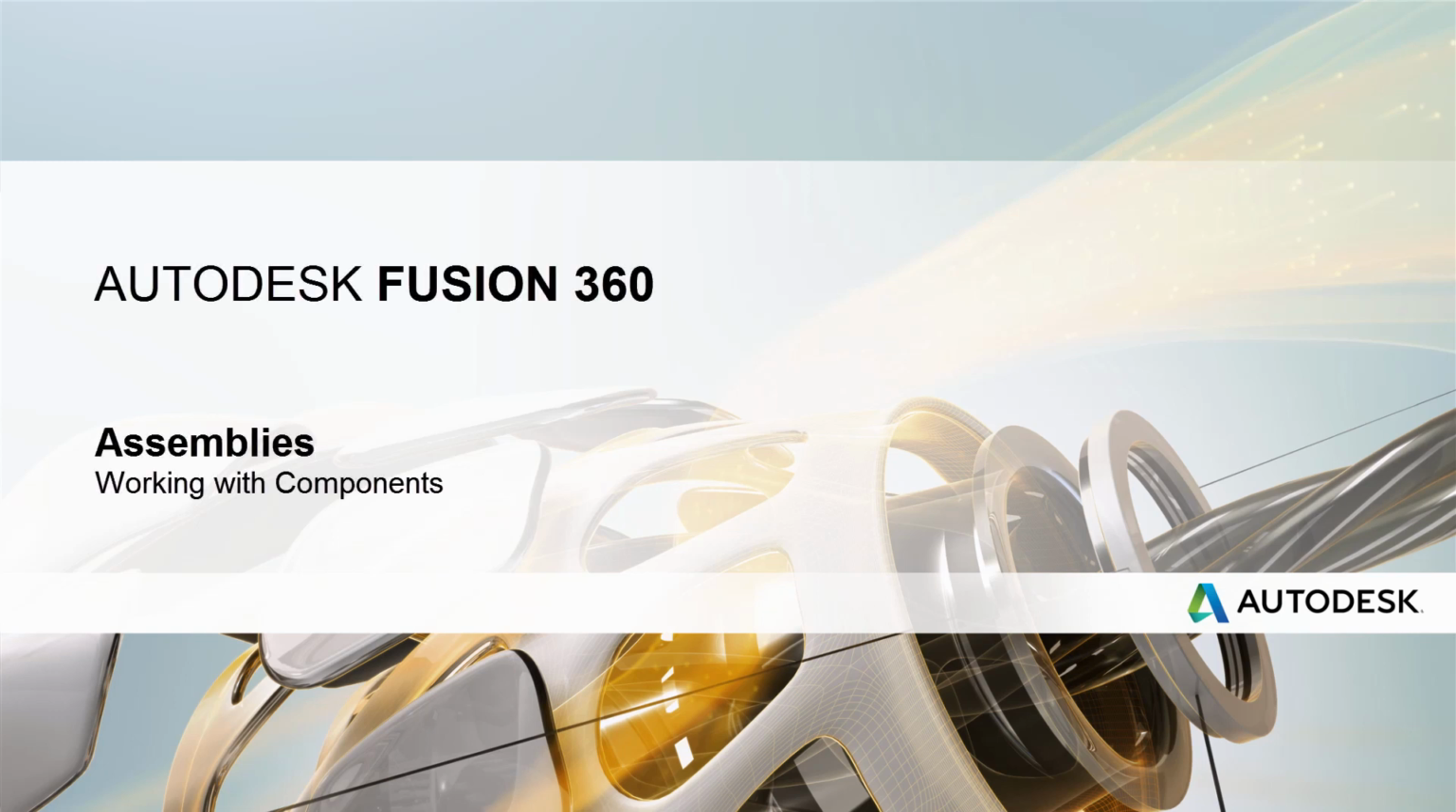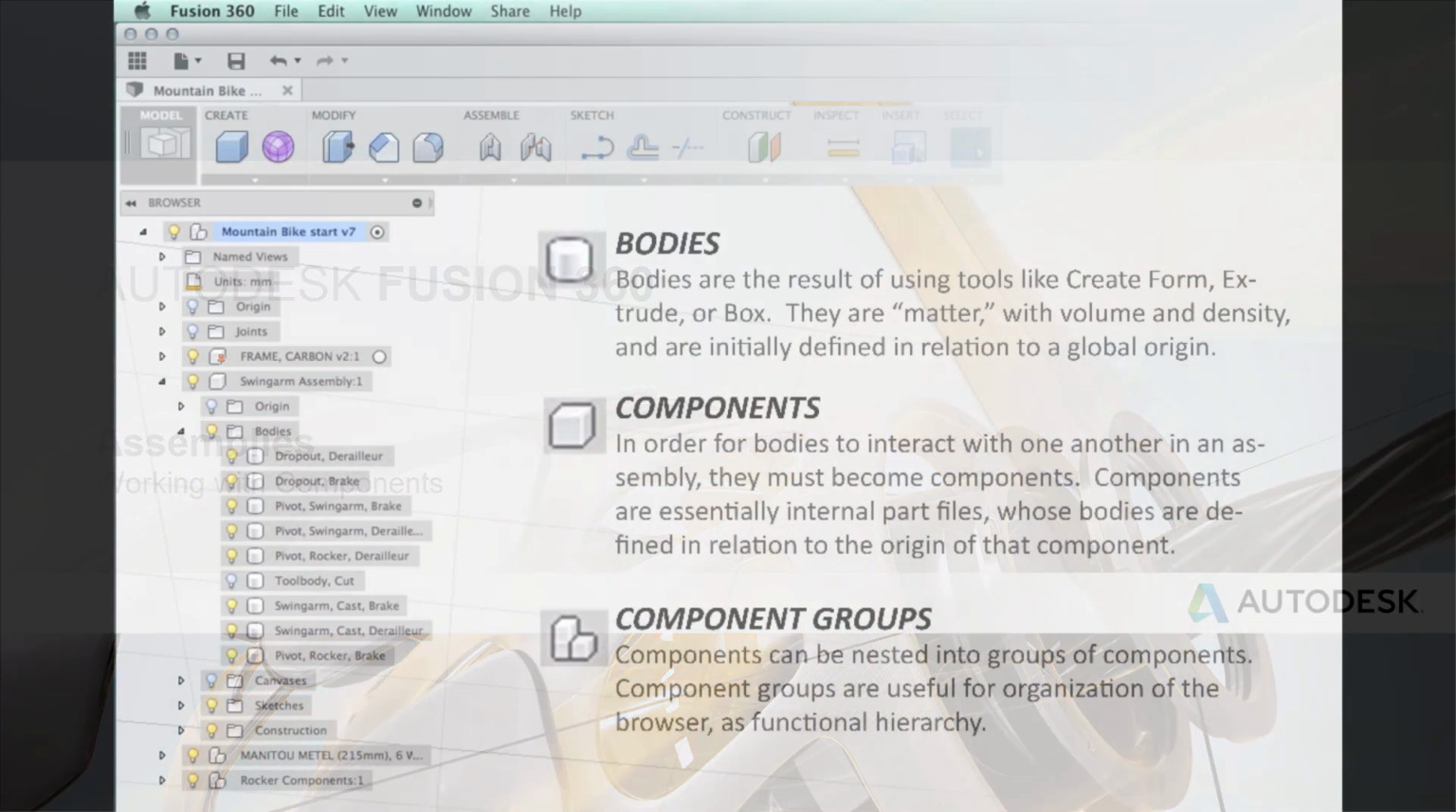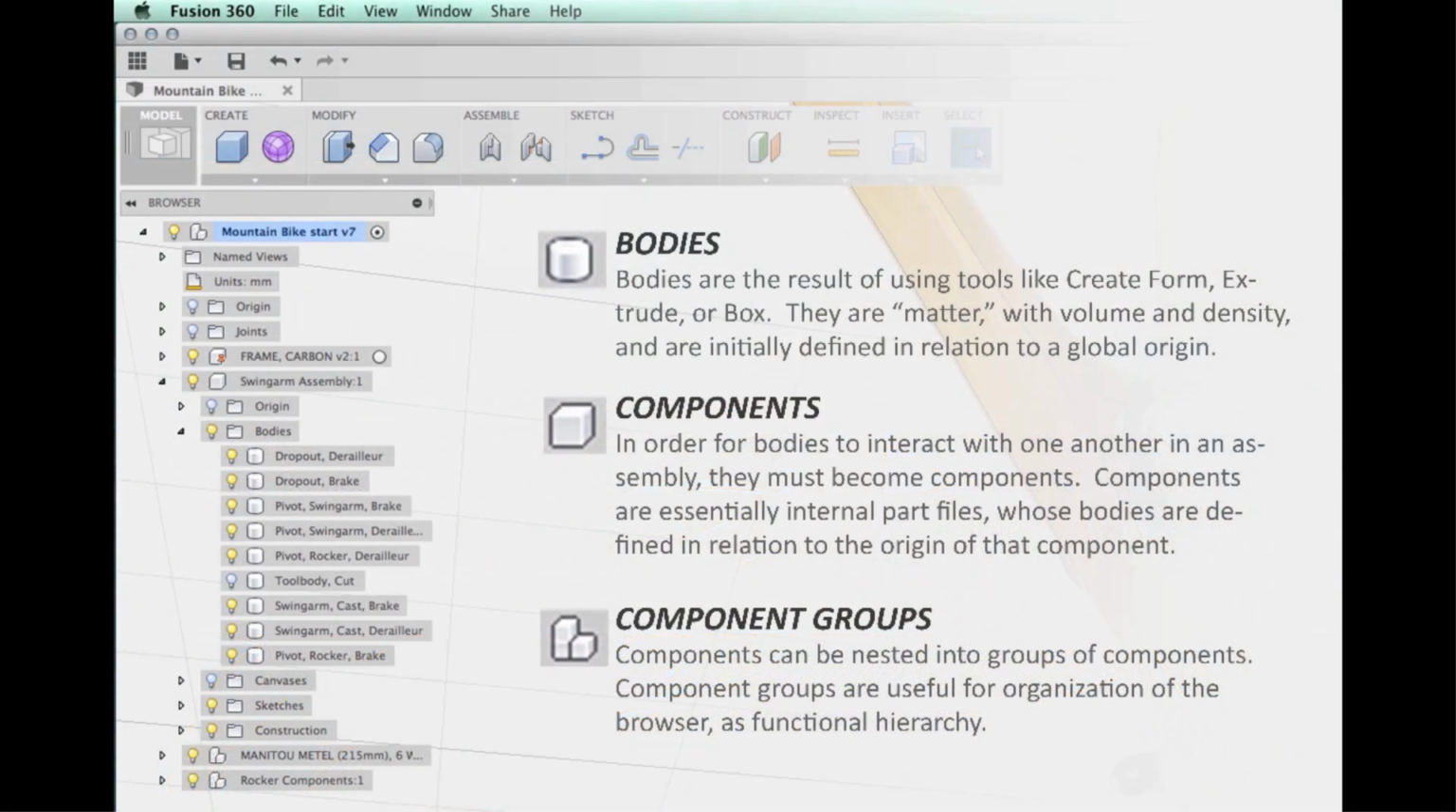In this video, we're going to go over the basics of how you work with components in a Fusion file. Now, if you're familiar with a CAD system that references external parts in an assembly, the first thing to know is that Fusion's equivalent to a part file is a component, and all components exist in the same working Fusion file. There are no external references.